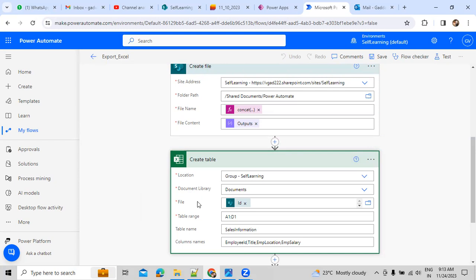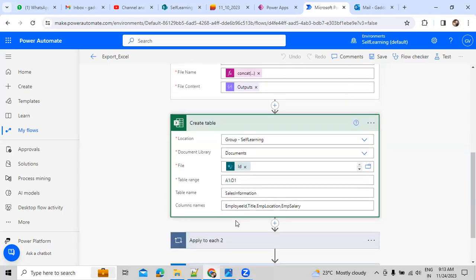Document library, what is the file, so this is the ID of the file, and what is the table range, how many columns. For example, in our case, employee ID, location, salary, employee name, 4 columns are there. So that's why A1 to D1. After that, what is the table name? So this is the table. What are the columns? We need to specify each and every one.